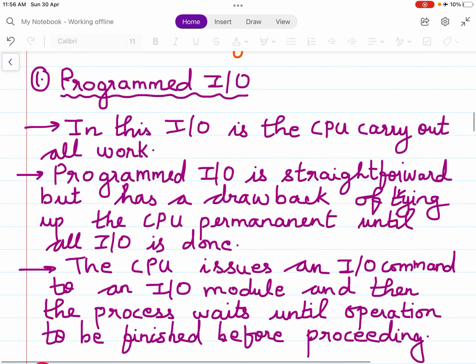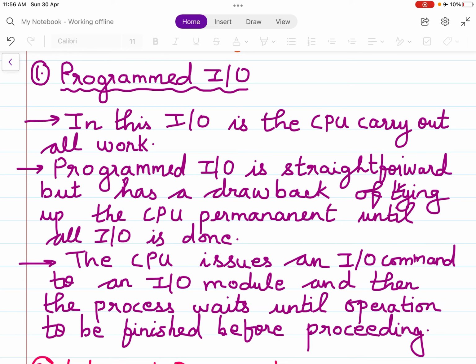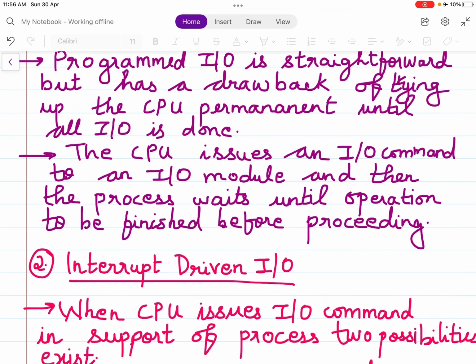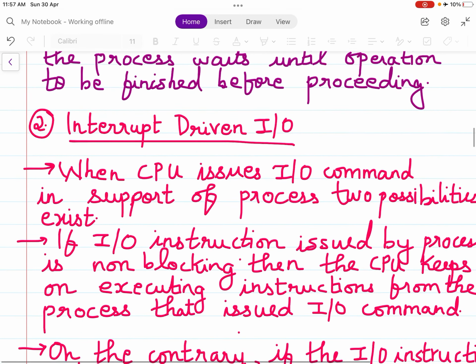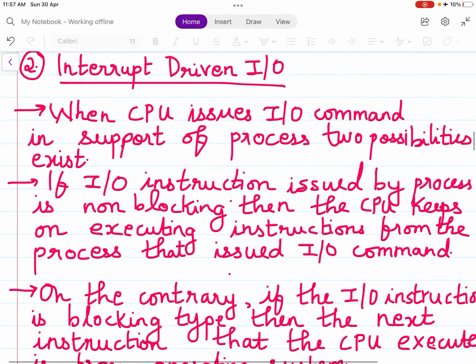So what is programmed I/O? In this, the CPU carries out all the work. Programmed I/O is straightforward but has the drawback of tying up the CPU until all I/O is done. The CPU issues an I/O command to an I/O module and then the process waits until the operation is finished before proceeding.